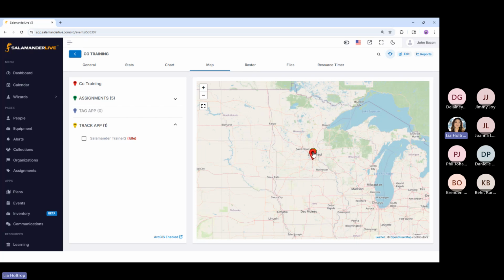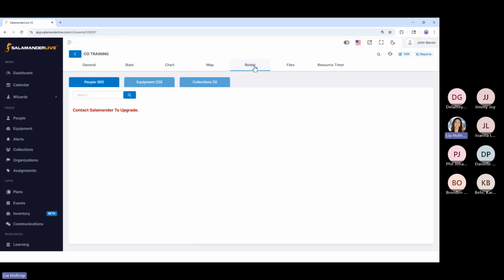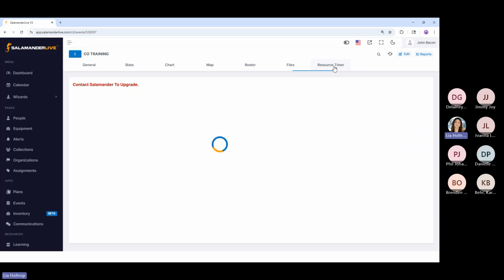Again, everybody has access except for certain things like assignments. This is related to Events Pro. You'll never see these assignments pin unless you have Events Pro, where you're able to add in location information for the assignments. Roster tab, again, as we talked about, this tab right here is restricted to Events Pro users. Same thing with Resource Timer.